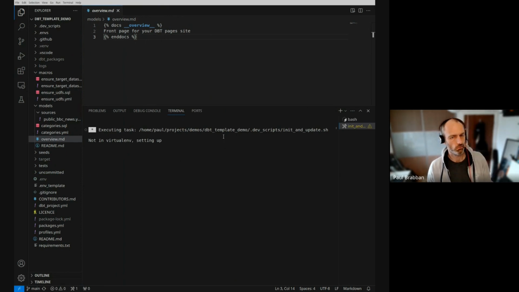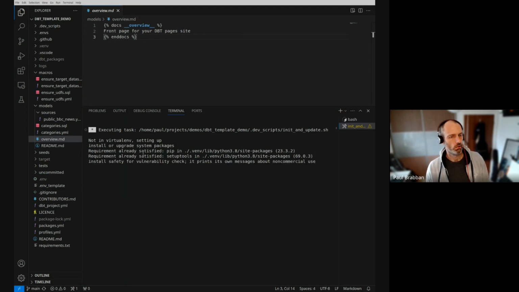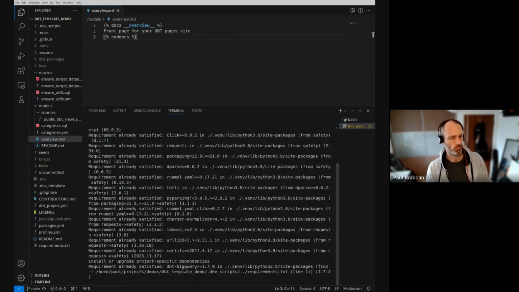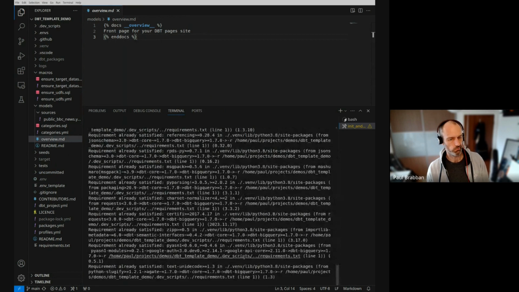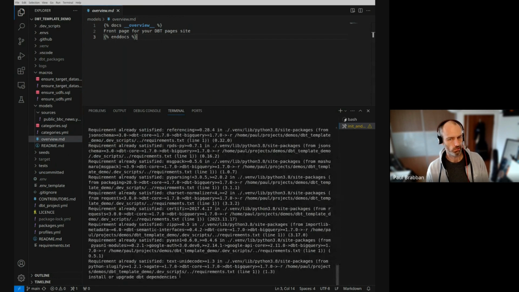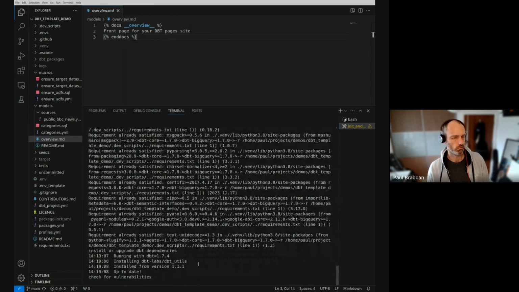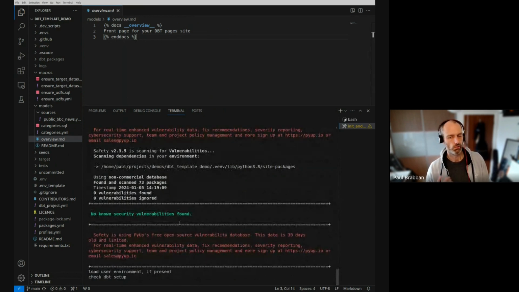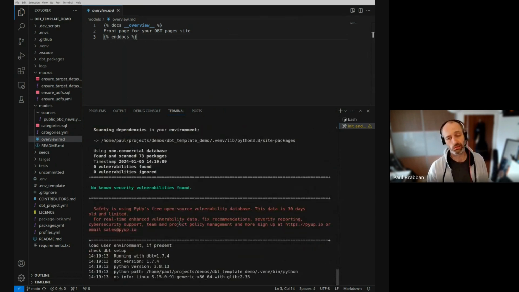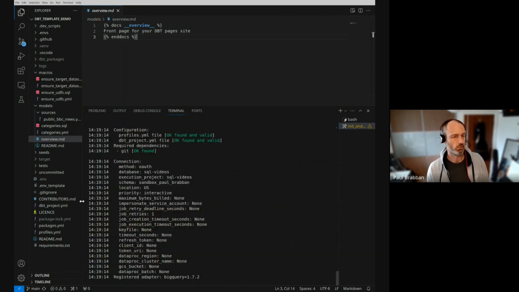So it goes back into the init and update script. We see this time lots and lots of requirements already satisfied. Nothing actually being installed. The installs have green bars going across, so there's nothing else that's running. There's nothing that's been updated since I did this original installation earlier on today.